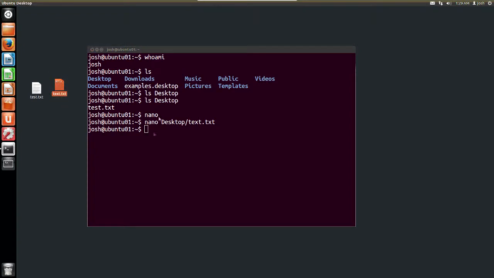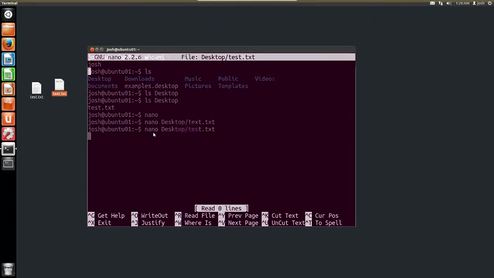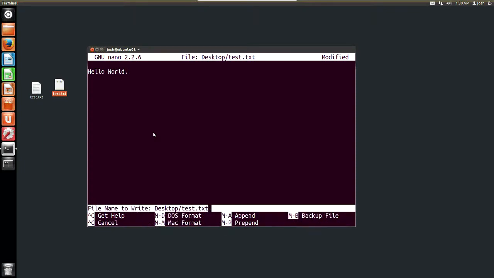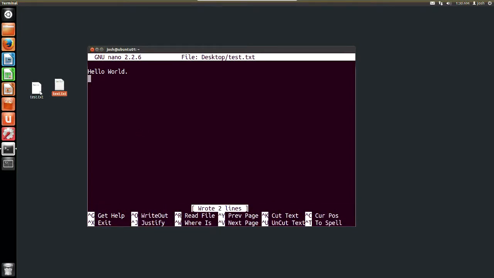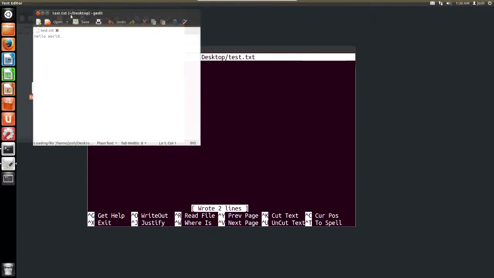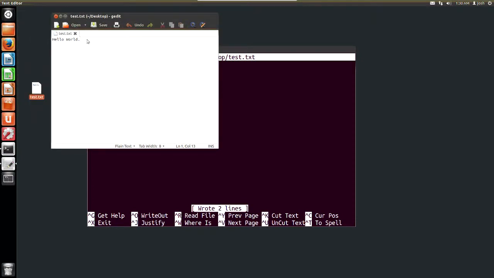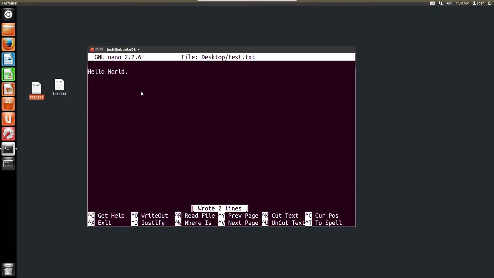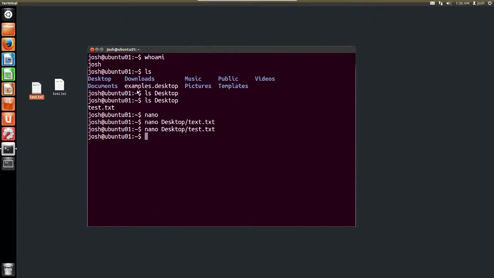So I'm going to do the same thing now, but I'm going to write test this time. And I'm going to do hello world, period. And then I'm going to write out, and then I'm going to open test. And there we see hello world. Now I just opened it in a different text editor, a more visual one, but we can get to that function later. And once again, just Control X to get out of there.